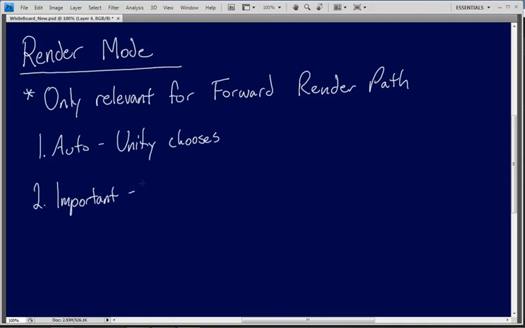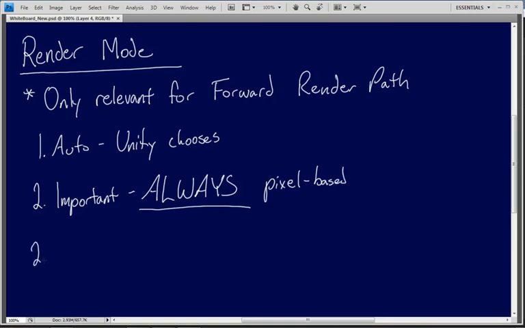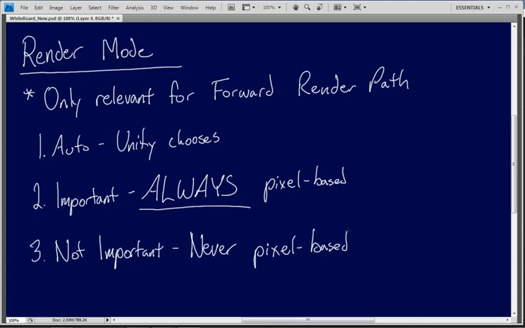Second, we have important, and this will cause a light to always be calculated in the pixel shader calculations. Right. Always calculated. And what we'll say for the notes, just in this case, always pixel-based. Third, not important. And not important will force the lights to only be vertex-based. You'll never see them in pixel renders. Meaning, if your shader, like we have, has bump and spec, you won't notice those effects in that type of shader.